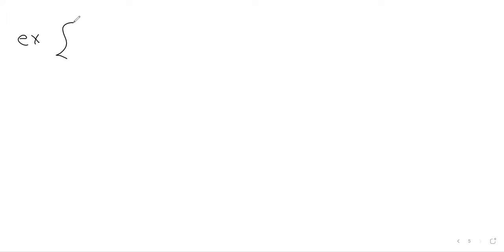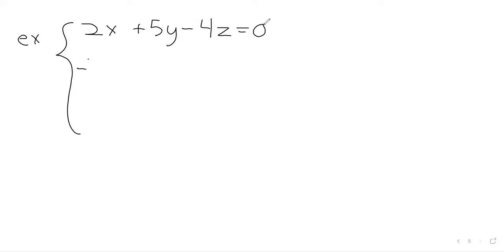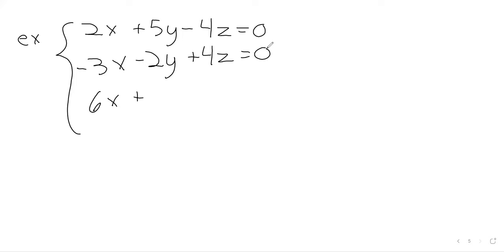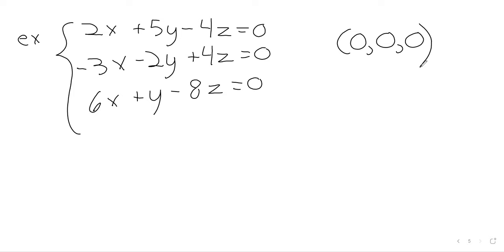So let's look at an example. When I have three variables, I normally just use x, y, and z for ease of writing. This is a homogeneous system. Like all homogeneous systems, it has the trivial solution x equals 0, y equals 0, z equals 0. But does it have any other solutions?